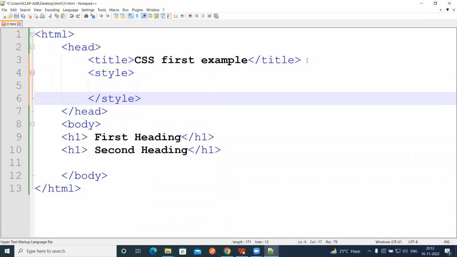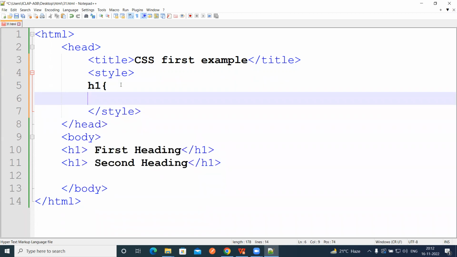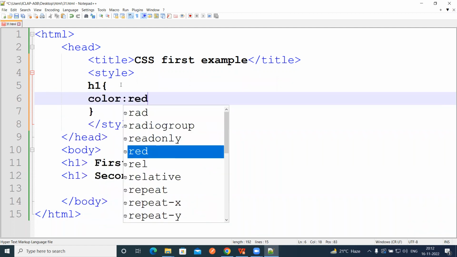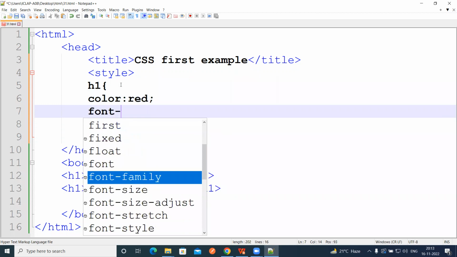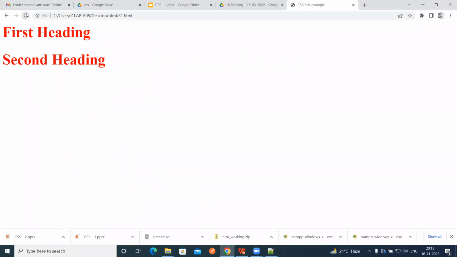Style tag. So this is one process to apply the CSS for pages. I'll explain it to you. First we have to understand the hierarchy. So I am writing H1. Then the color is red and the font size is 50 pixels. Okay, both are applied.